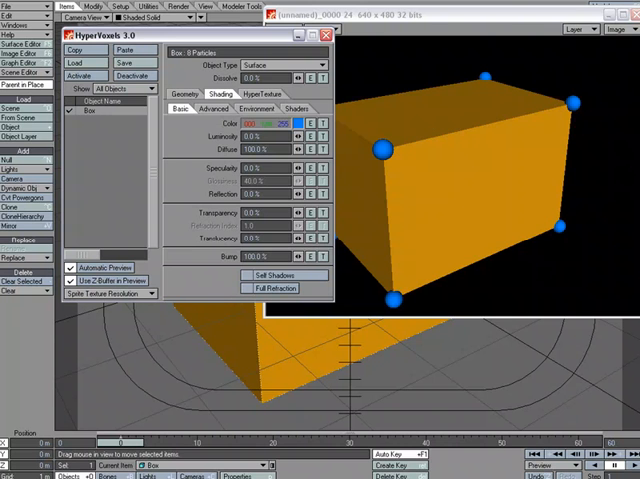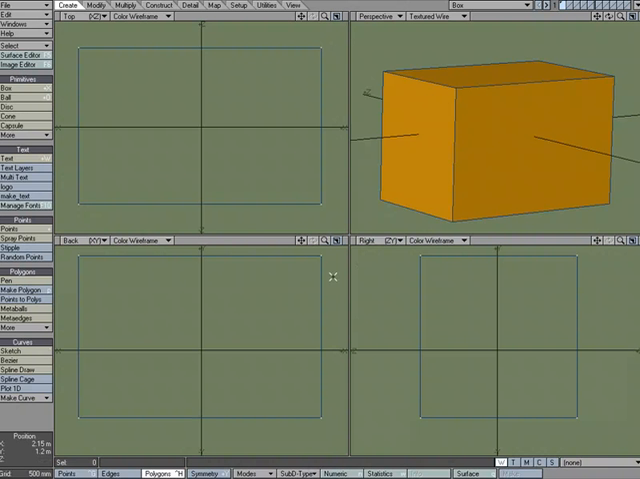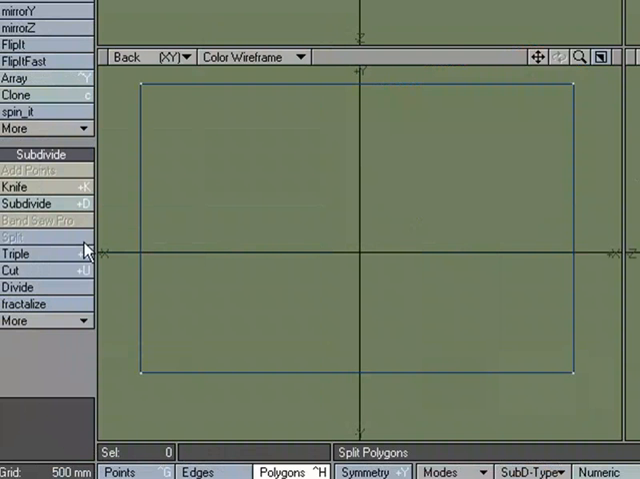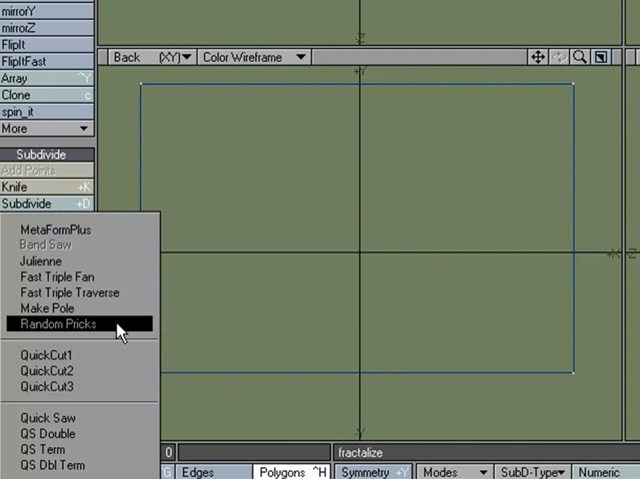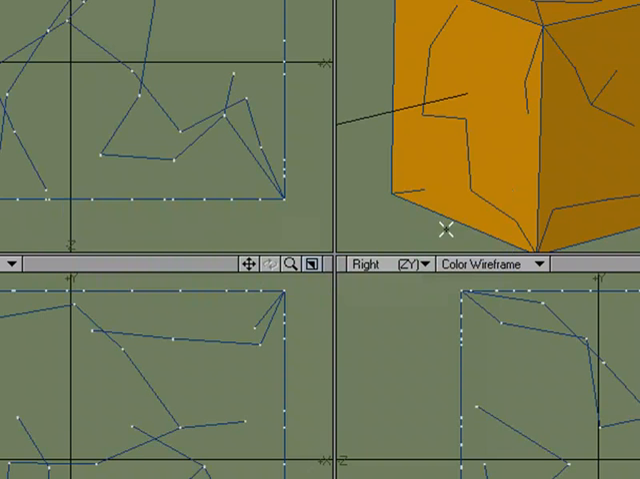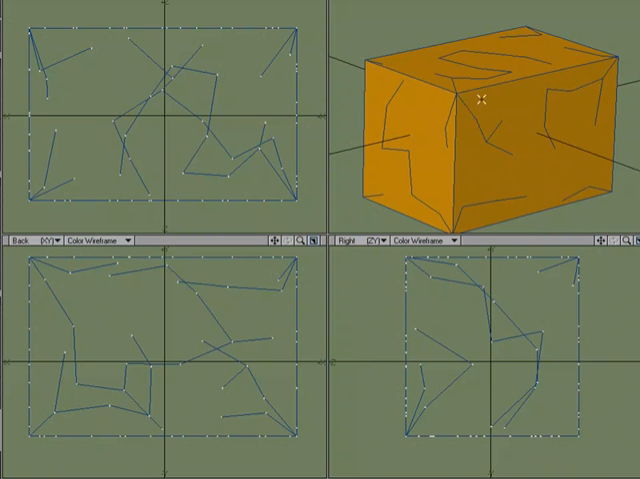So I'm going to hop over to Modeler, and with this box in this layer, I'm going to go over to Multiply, Subdivide, More, and choose Random Pricks. And I can decide how many points I want to add to my box here. I'm going to go ahead and, well, let's just use the default 100. So it randomly places points on the geometry, and don't worry about the extra segments in there. They're not going to render unless you want them to.